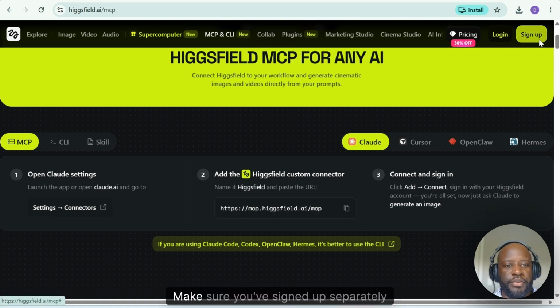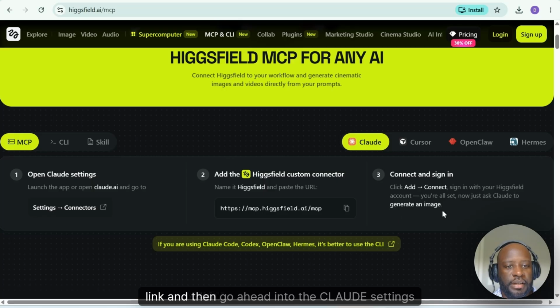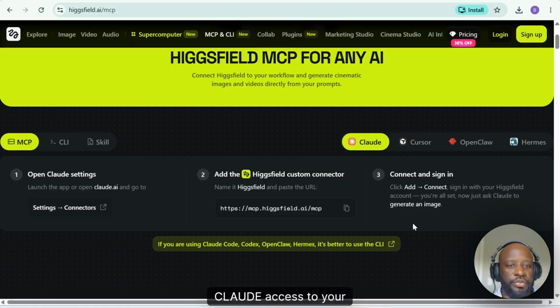Make sure you've signed up first, separately, and then come to this section under MCP and CLI, copy this link, and then go into the Claude settings, connectors, and paste this link in. It's going to ask you to sign in again, and that's what will give Claude access to your Higgsfield account. Once you have that completed, you should then be able to follow the process. So let me walk you through that step by step.